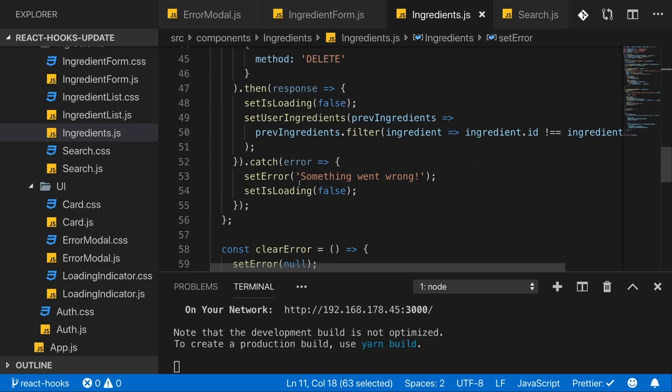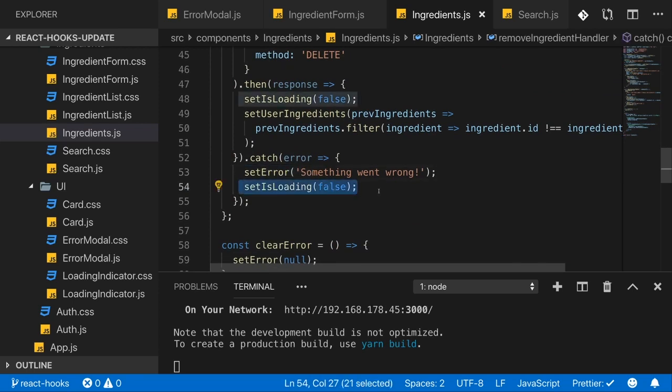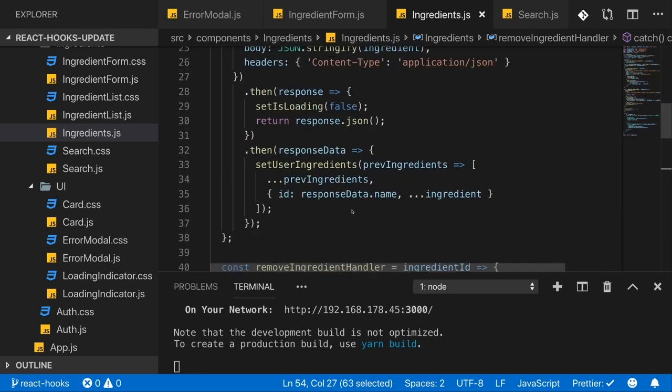Like here, where we set error and set is loading right after each other. Thanks to React's batching mechanism, that's no problem, it works just fine. But still, it might be a bit annoying to manage these states independently. By the way, that would get worse if one of the states would depend on another state, which arguably kind of is the case already.